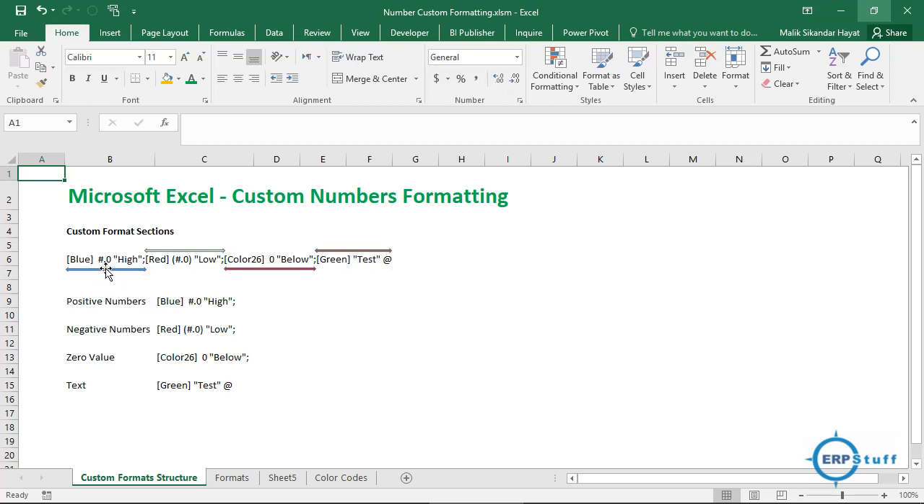The first section is for positive numbers, greater than zero. If there is a number greater than 0, how you want to display that. The second section is for negative numbers. I am just showing high, low or whatever, just for example. The third section is for the 0 value. If there is a 0 value in the cell, how to display that. And the fourth one is for text, how text should appear.